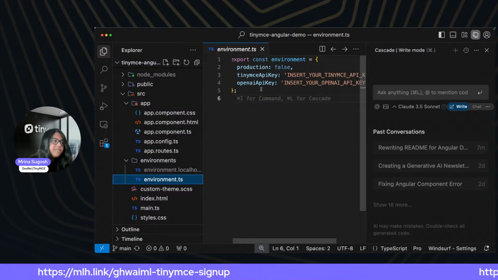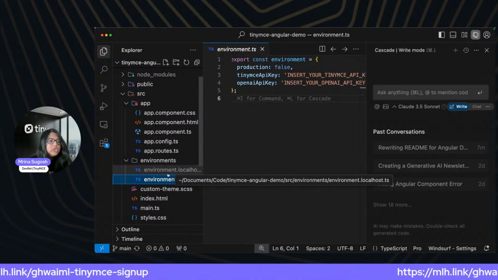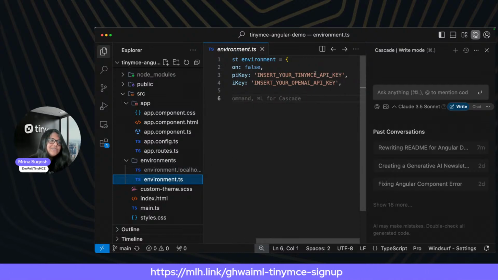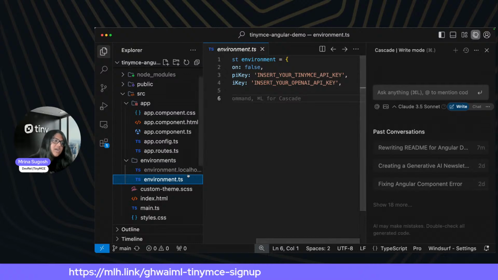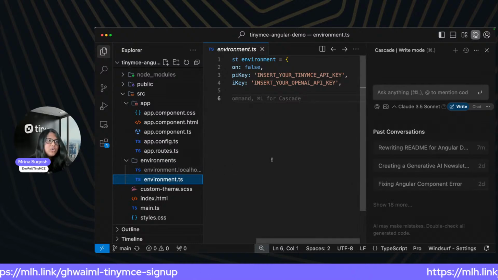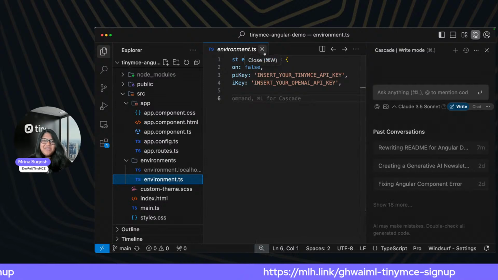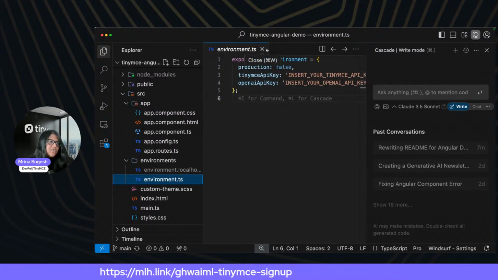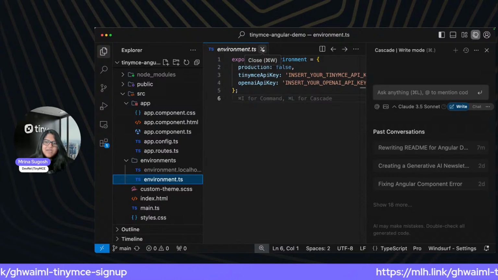You're going to have to create an environment.localhost.ts file to run this application. And then you're going to have to add TinyMCE's API key over here, which is what I've done in my own environment localhost file. I'm doing this just so that we can prevent me showing my own personal API key, and it's just good practice overall while coding and pushing to GitHub so that we don't expose API keys.